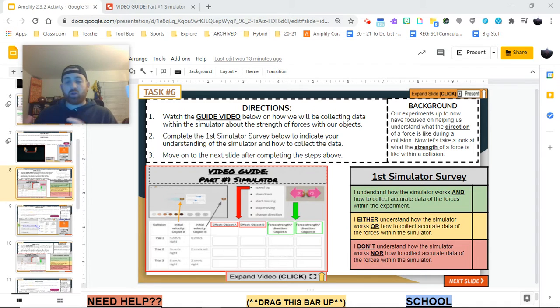We've looked at the motion and the direction of objects that collide. Now we're going to look at what's happening to the forces and the strength of those forces when they collide. So how strong they are, how the different strengths are going to affect our different objects in different ways, along with the motion and direction, okay? And our simulator is going to help us explain and describe and connect that to our space pod and space station. So let's go ahead and take a look at what we're going to do.